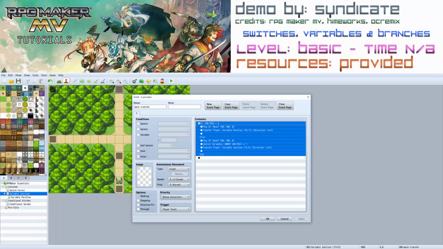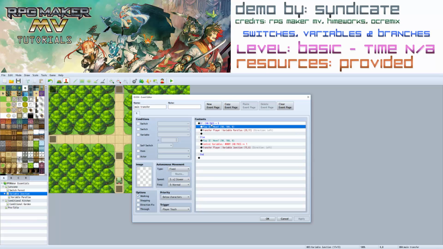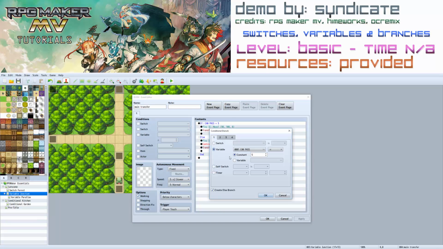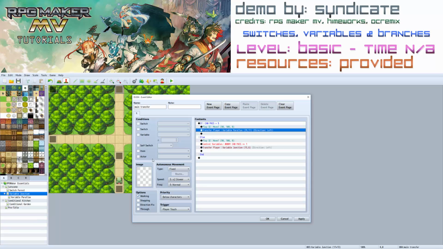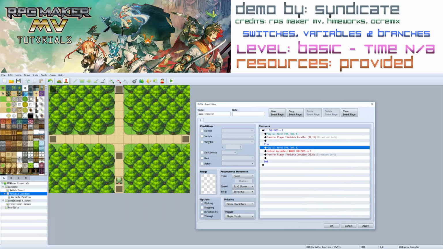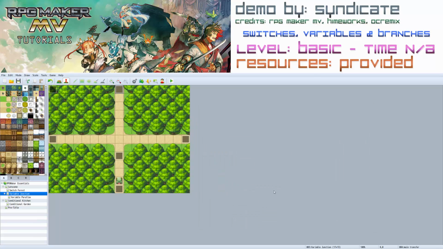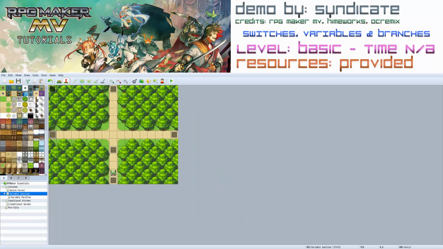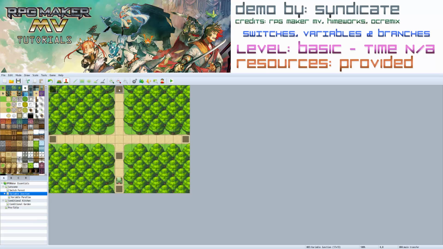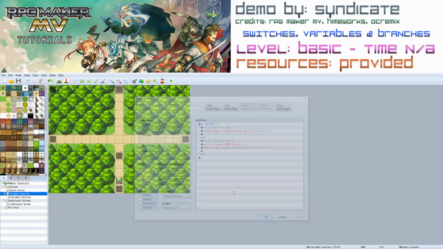So what this square is doing is using a conditional branch here. It's basically saying if the variable can pass is equal to 5, then it will allow you to transfer to the next map. Otherwise, transfer the player over here and add 1 to the variable tally. So you need to go through these squares 5 times before you can actually proceed with the game.